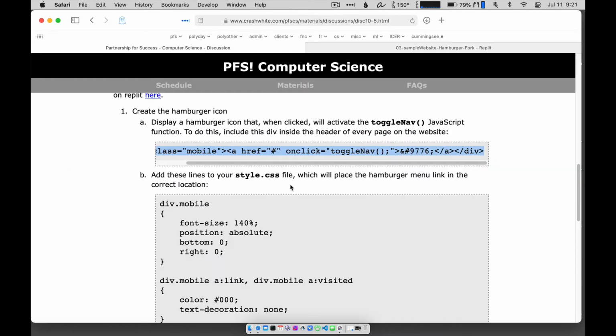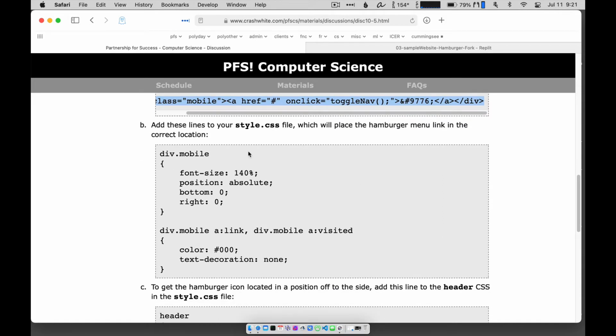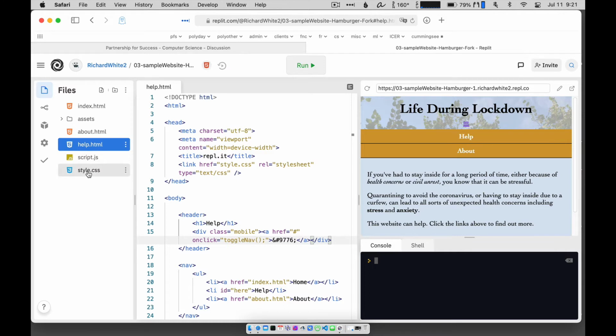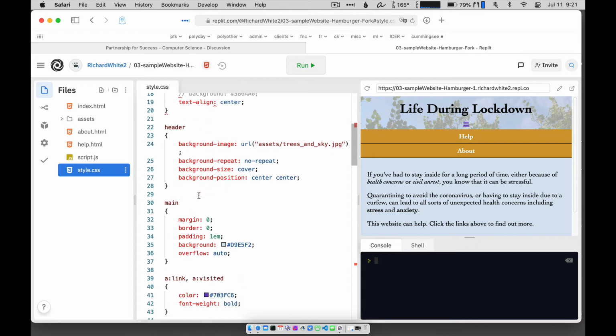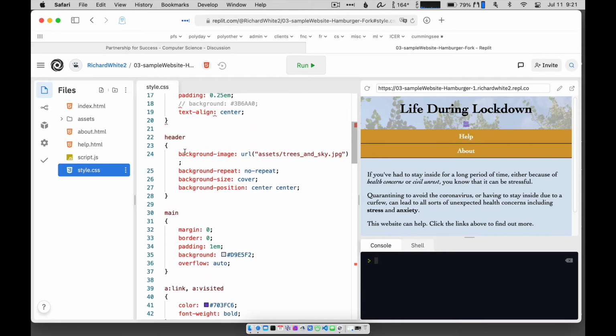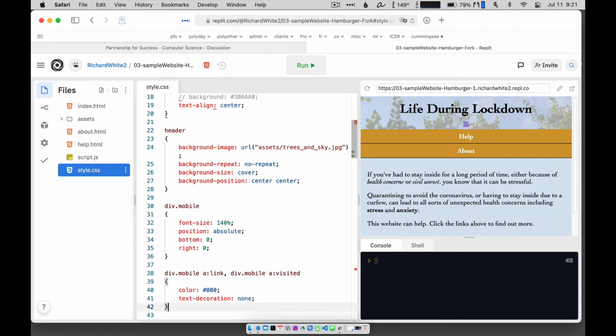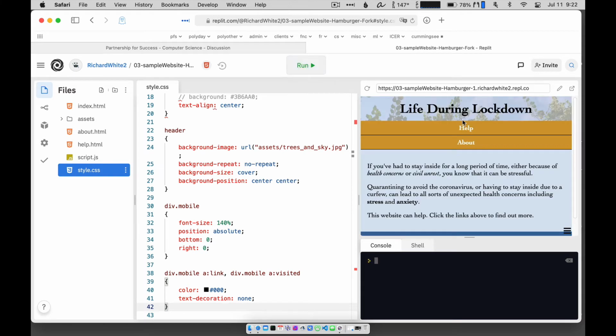Let's see, add these lines to your style CSS file, which will place the hamburger menu link in the correct location. All right, so these go in the style CSS. There's only one style CSS file, so I'm going to grab these and copy these. And they can go anywhere in that style CSS. Here's style CSS. They can really go anywhere in here. Just so I can kind of keep things in order, I'm going to put them maybe right below the header, because I'm styling the header. I'll paste them in here. And so that div mobile, this is related again to that hamburger menu.